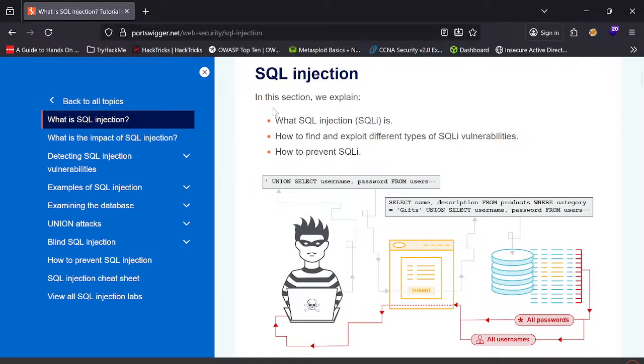SQL injection. In this section, we explain what SQL injection is, how to find and exploit different types of SQLi vulnerabilities, and how to prevent SQLi.